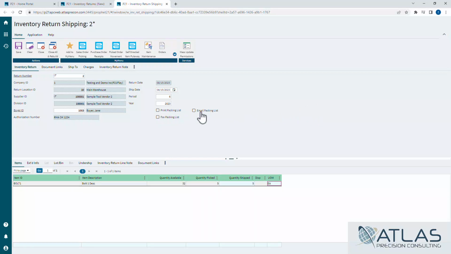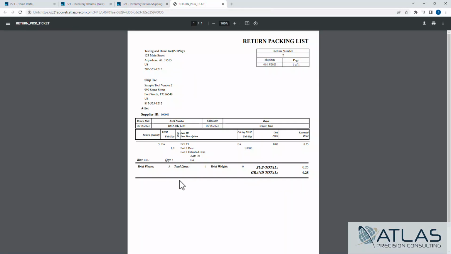and then it's a matter of just clicking the print packing list or email packing list, whatever you want to do. It's really just about hitting save, pulling it in here and hitting save. That's it. So that's how you do an inventory order entry and an inventory shipping. Obviously, here's our packing list.